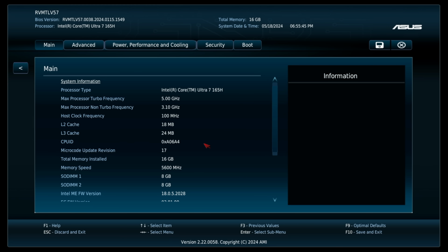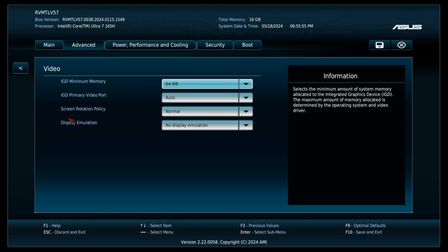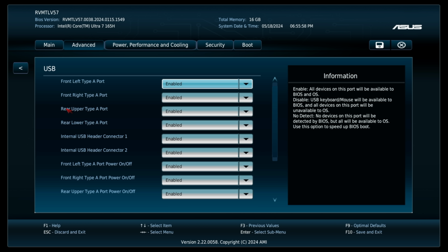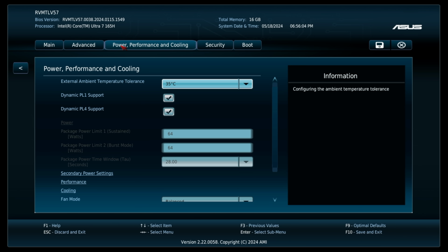First thing I wanted to give you a look at here was the BIOS, and we're back to that good old NUC BIOS. I've always loved the look of this. Main page here, just all the information about the unit. Advanced, adjust video memory, mess around with all of the USB on the unit, storage support, MEBX, power, performance, and cooling. Right now we're kind of in automatic mode, and this will do up to around 45 watts, at least that's what ASUS has stated.